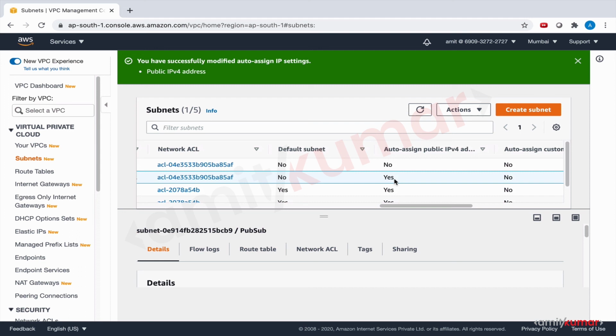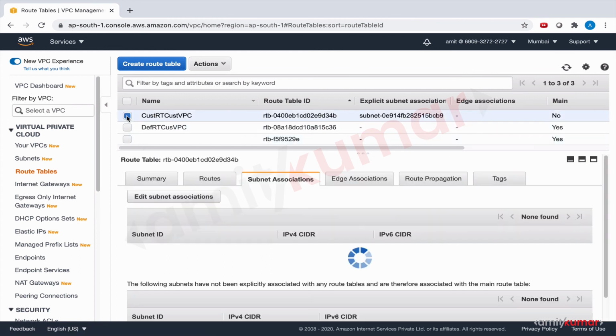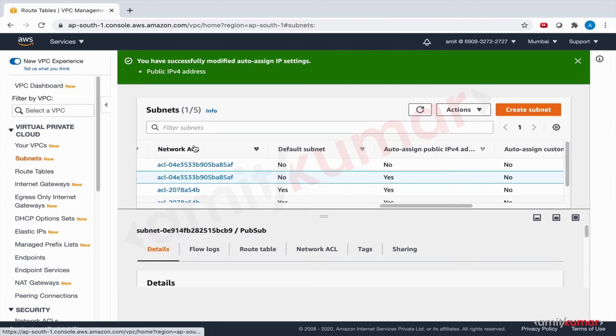So to make a subnet a public subnet, the first step is to associate it with a route table that has an entry out to the internet. And second, it has to have auto assign public IPv4 address as yes. Now we have a truly public subnet and a private subnet as well. Now in the next session, we will create two EC2 instances, one in the private subnet, one in the public subnet, and we will see the behavior. All right, great. So thank you and looking forward to seeing you in the next session.